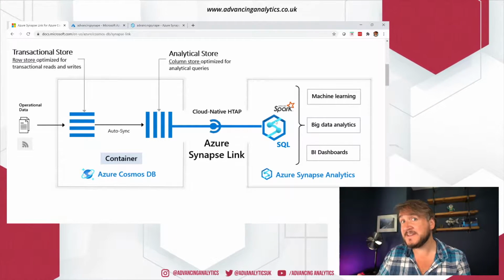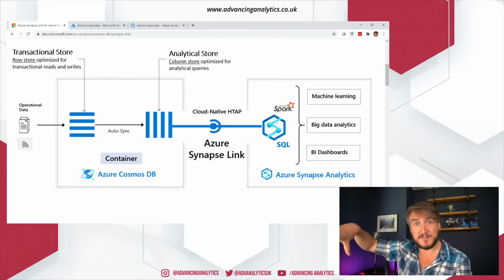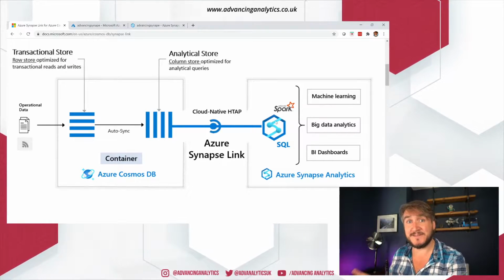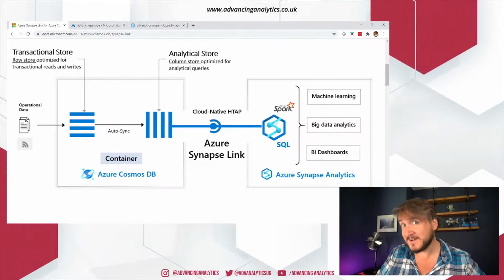And then in Synapse, I can then hook that up and say, connect to that whole pool of Parquet files, and then query it as if it was local data. So really, really cool, getting rid of a whole swathe of work.